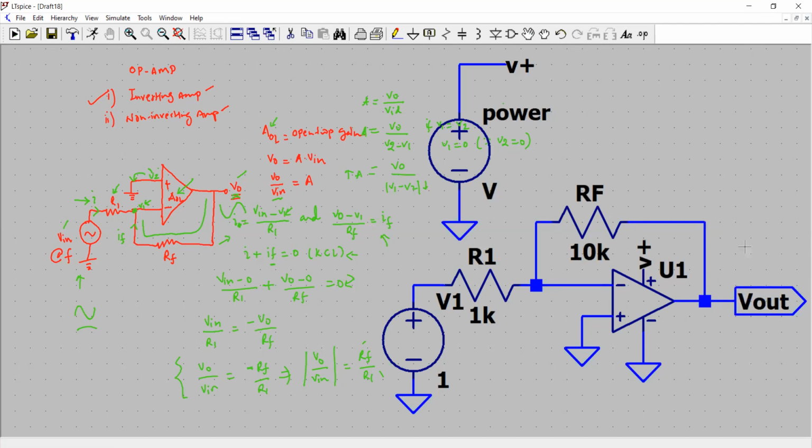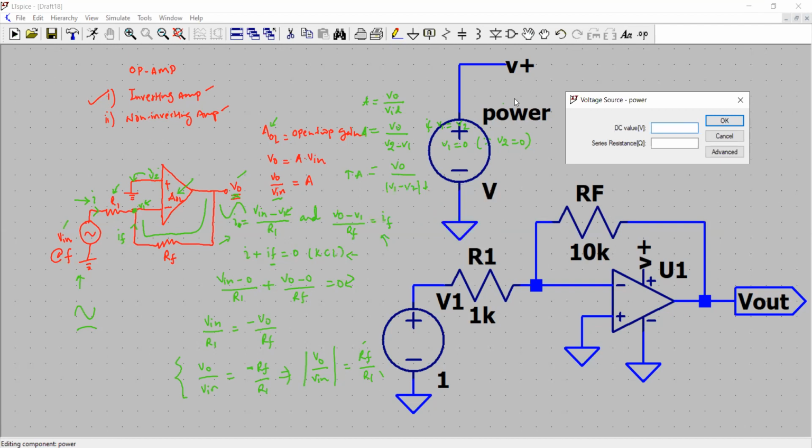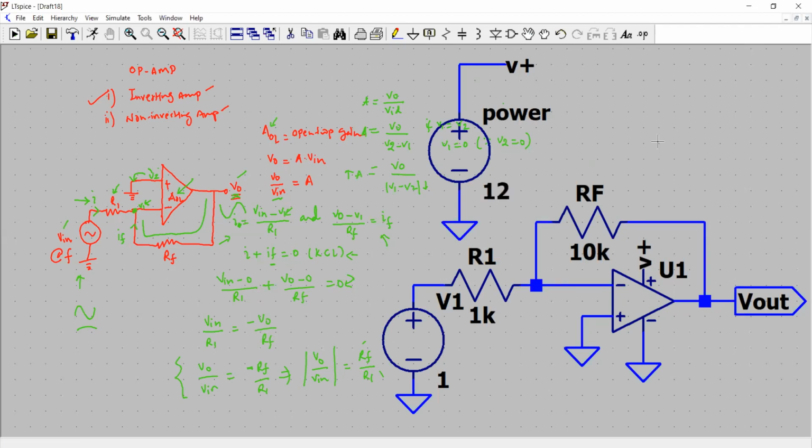Now it's time to simulate the circuit, doing our first analysis. But before that, let's power our operational amplifier. So here I right click, the name of the power source is power, and I'm putting the DC value of, let's say, 12 volt. And that's it.